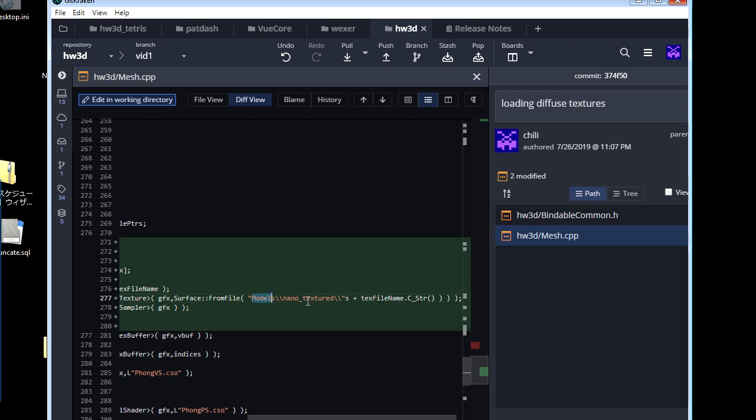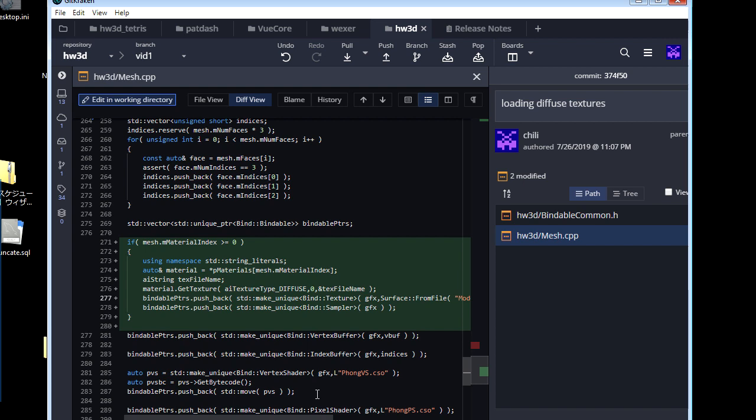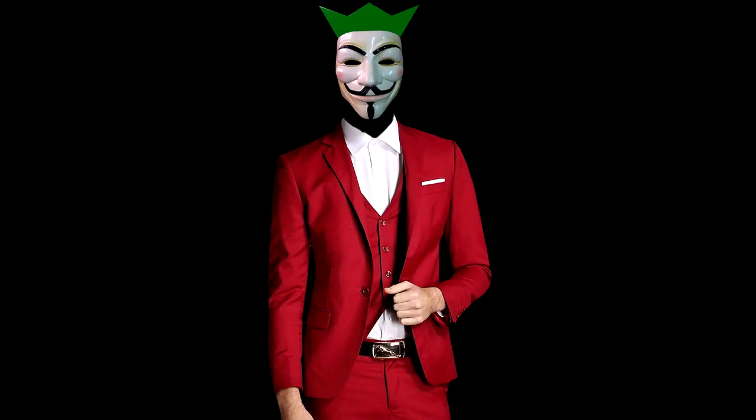But it's going to be in models, nano textured, and then the file name of the texture here. And we create a texture bindable from that surface that we've loaded. And we also create a sampler because we need a texture sampler. And then you're good to go. Except, of course, if you run this, you should probably understand that you're not going to see the texture. Because first of all, we haven't done anything with our shader to use that texture information, and second of all, we haven't loaded the texture coordinates into our geometry.